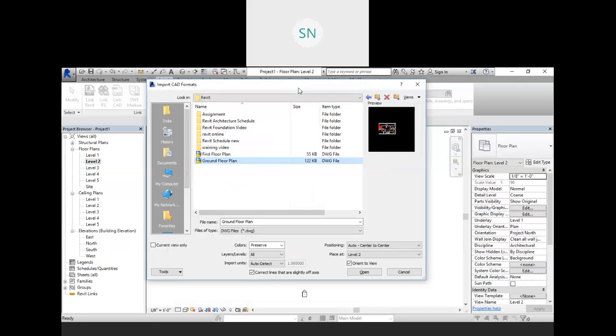See, all the settings are over here. So don't just click on open randomly. First you have to check your units over here. Here we have import units set to auto-detect. That means whatever unit we have in the AutoCAD file will be transferred to the Revit file equally. Right now I set my AutoCAD file in inches, so all the lines and objects will be treated as inch units when we choose auto-detect.